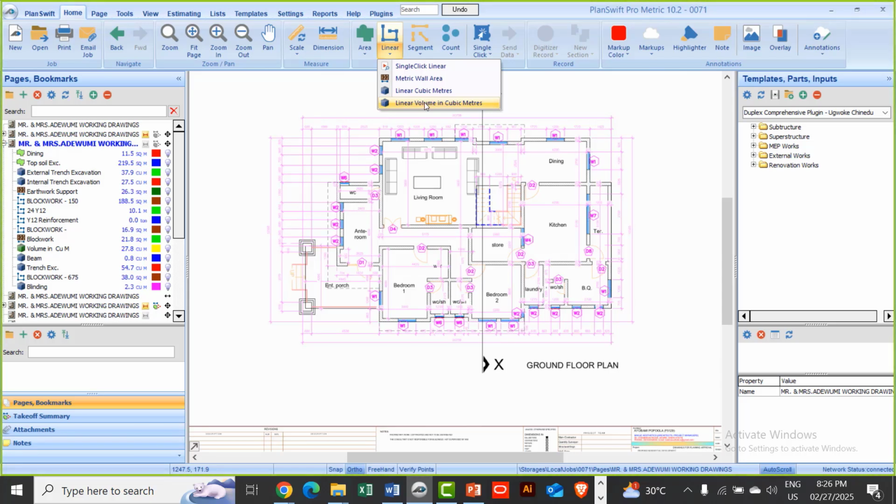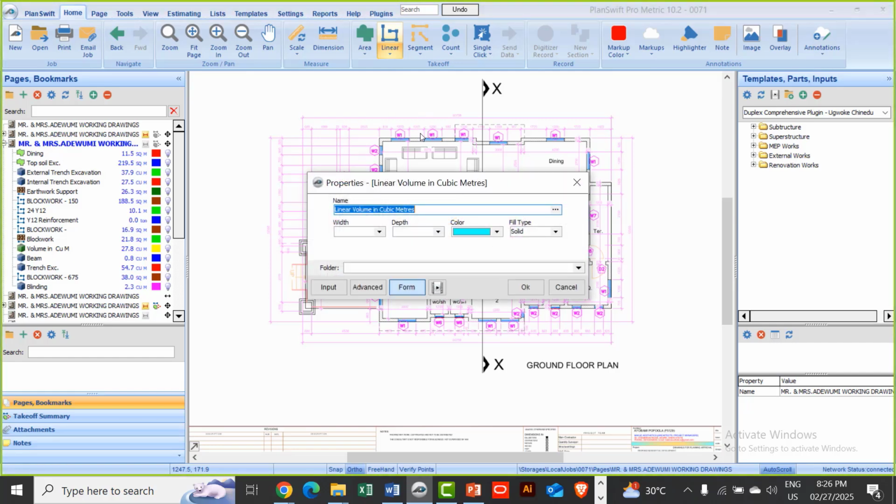So I'll go ahead and click on this last one, and then I'll have this pop-up icon. What do I want to measure? Again, let's call it trench excavation, okay? First strip. Okay, yeah. Now, what is going to be our width? If it's going to be strip foundation, our width is going to be 225 plus 225 plus 225.